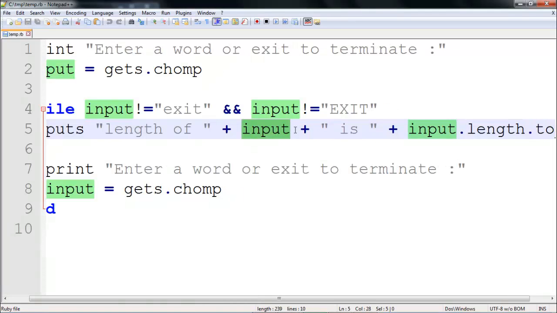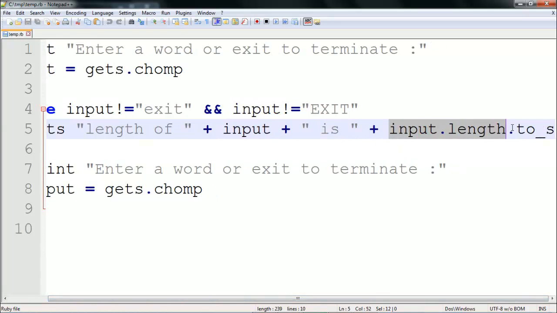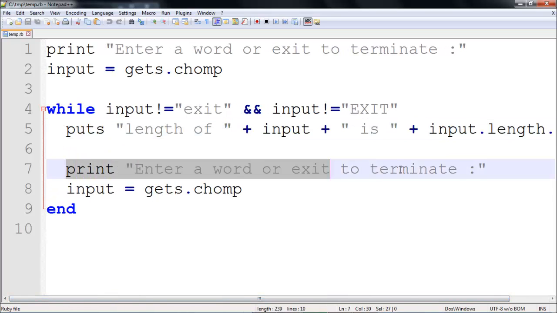of whatever word is in input. input.length is the number of characters in input. Then to_s: I'm actually converting a number to a string so that I can concatenate. Remember, the addition, the plus operator, is a concatenation operator. In this case, I'm joining two strings together. Okay. And then on line 7, you prompt for a new word.